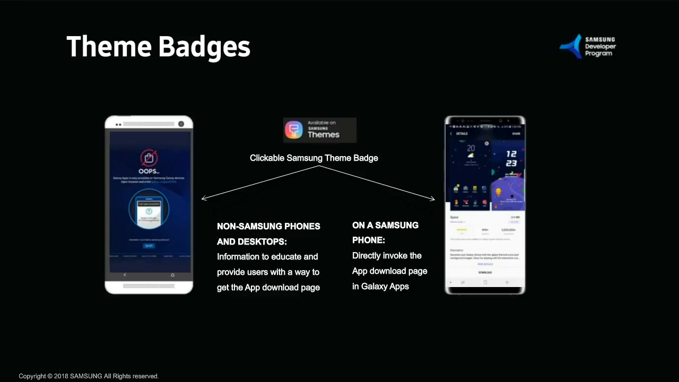One thing to note, as mentioned before, the Samsung Themes app is only available for Samsung devices. So if you have this link on your website and a user is on an iOS phone, that link will not work. The main purpose of the link is so a user who owns a Samsung device is able to directly access your theme. Again, if you have any more questions regarding this Themes badge, please type them in the chat box, or send us an email.